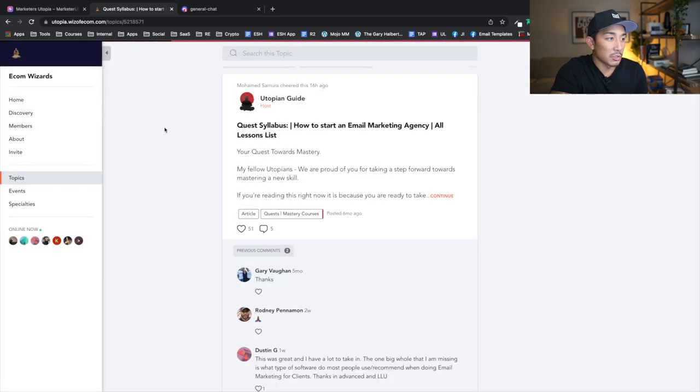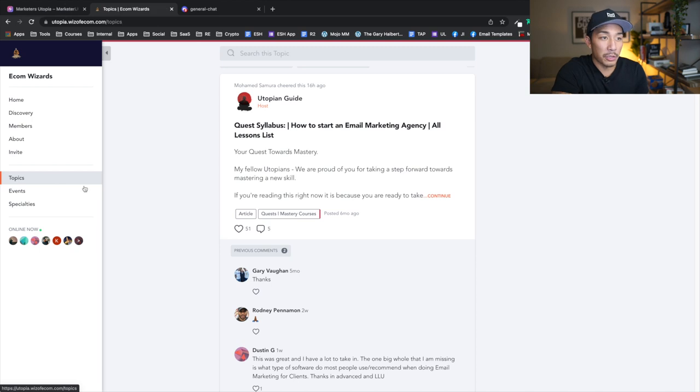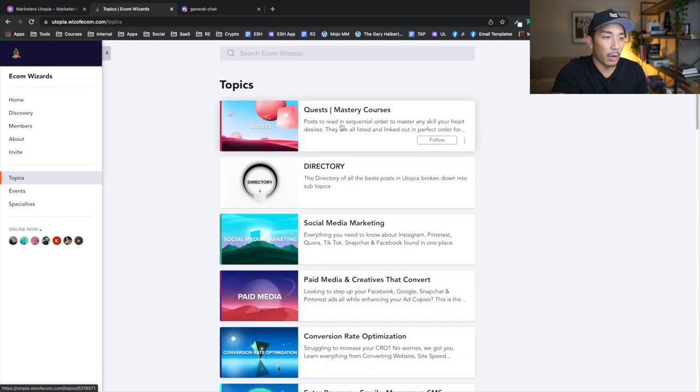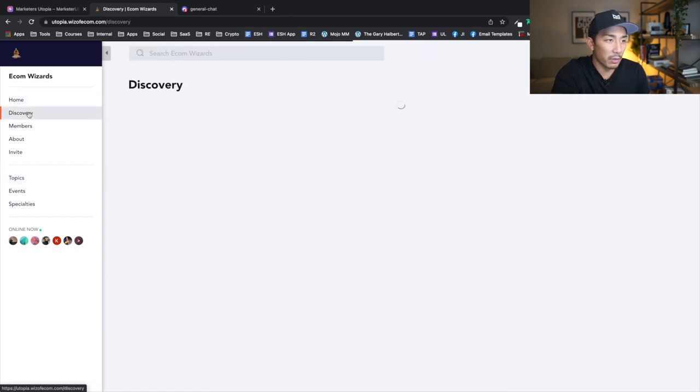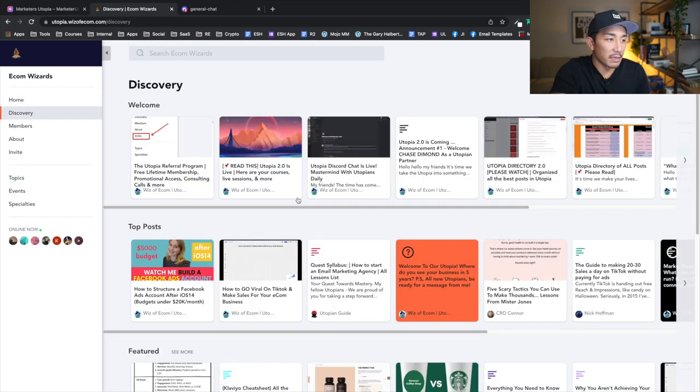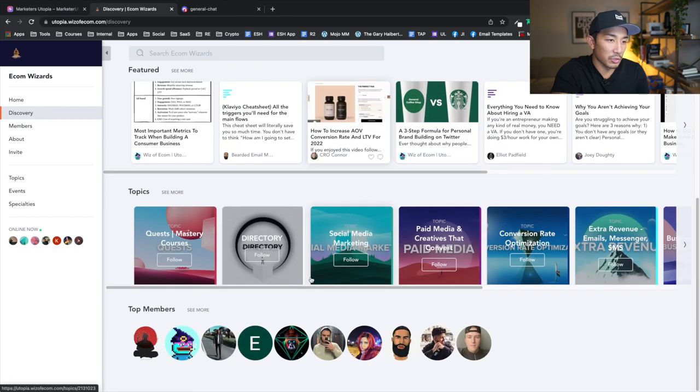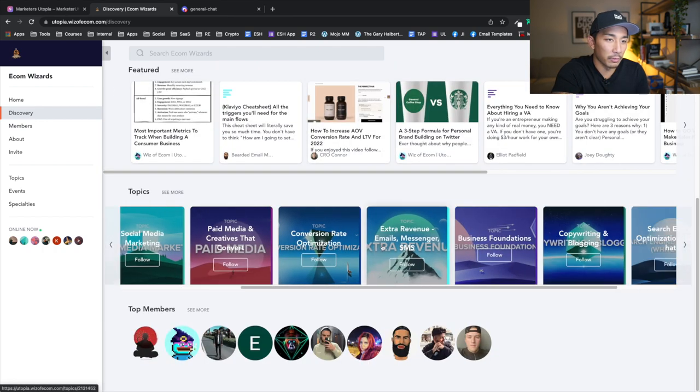So I think this is a super useful tab. I think they're undercharging for this a lot for this quests area because it's a ton of different courses in one. But this is probably my favorite area of the community is this topics area and the quests over here. Another thing is discovery. So if you go here, you can find different topics and posts just by scrolling through this and just navigating through the different posts.